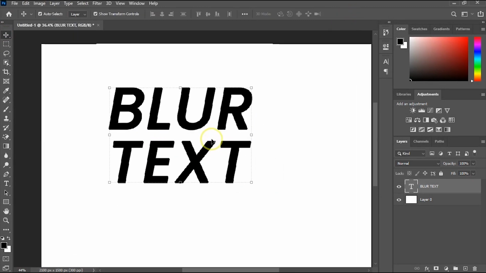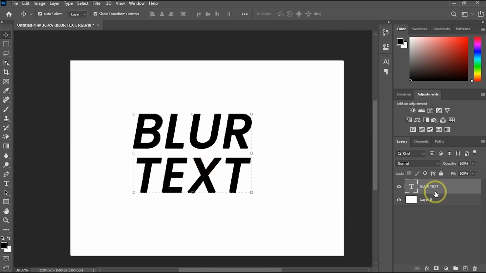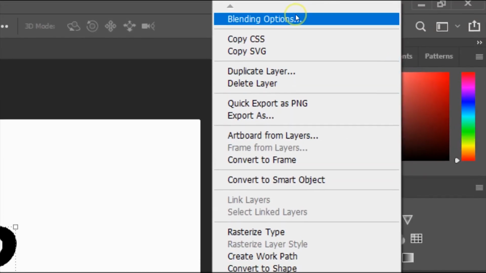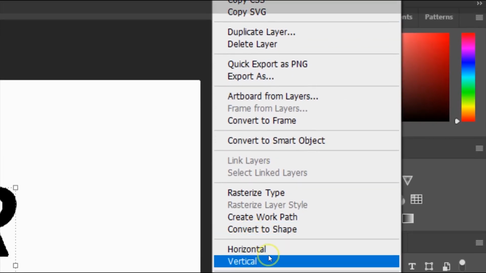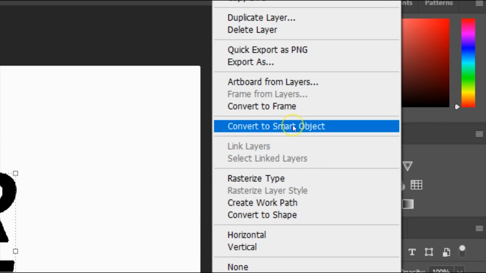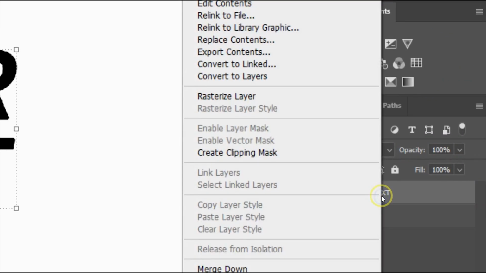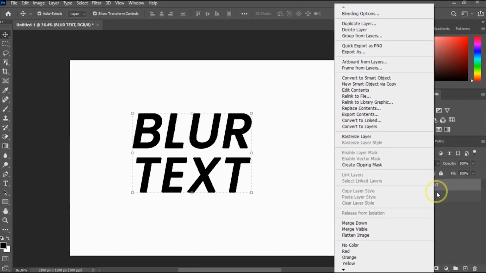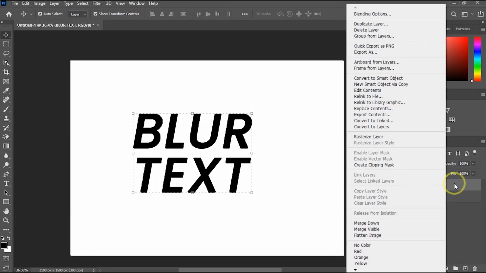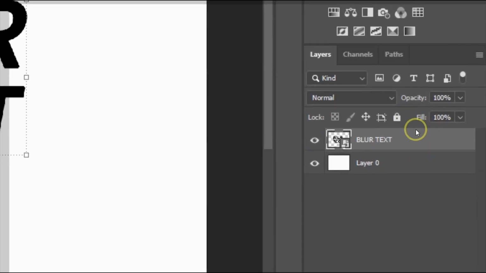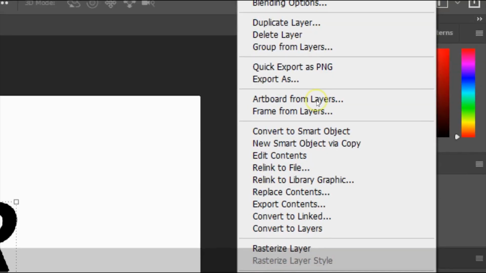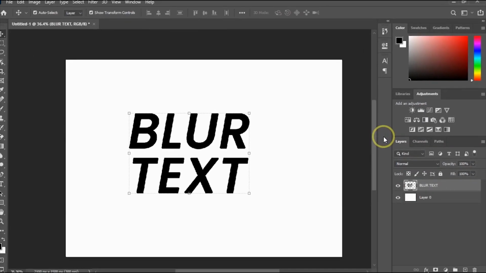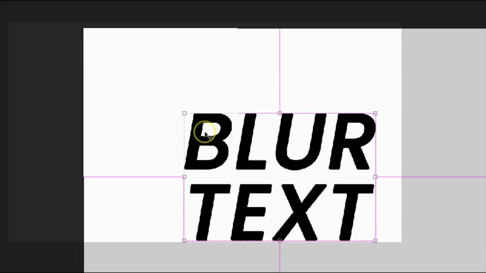Alright, so the next thing I'm going to do is go to my layer panel. I'm going to right click and select convert to smart object. Sorry, I'm going to go to my layer options right here, right click, and select rasterize layer. Like this.